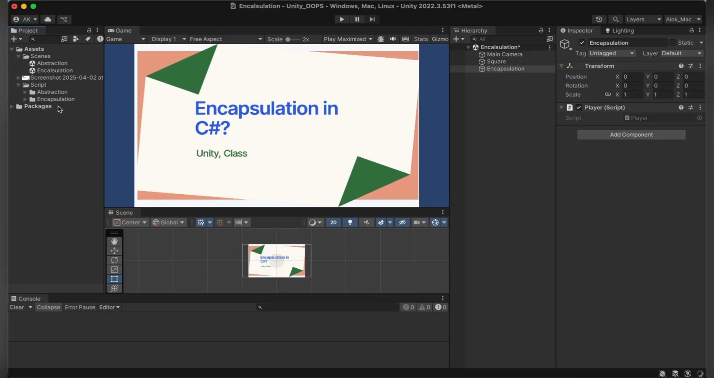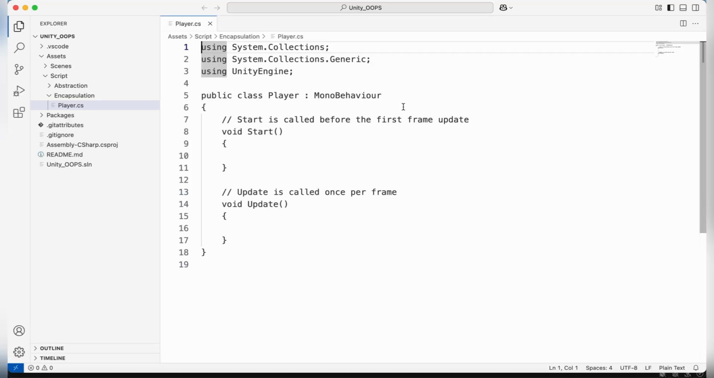I created a different folder. The description of this project I will provide in the video description, and through that you can access this project in the Git repository. It's a public repository. You can see all the code from there. So we have created a class. Double click there.